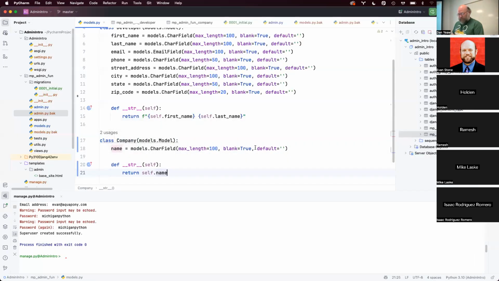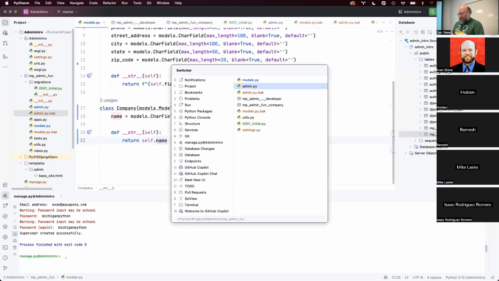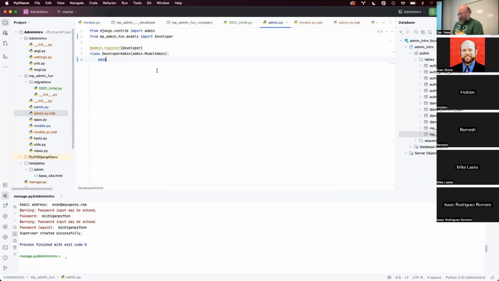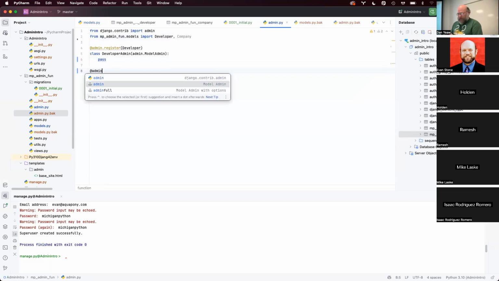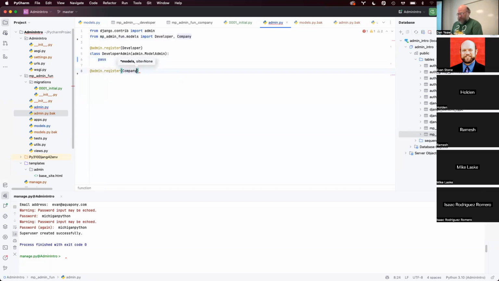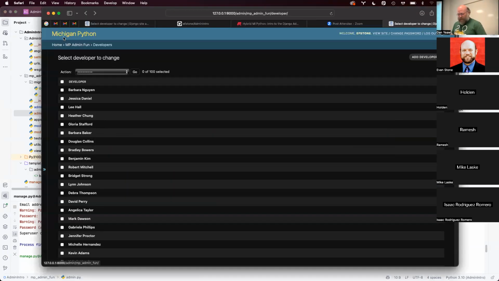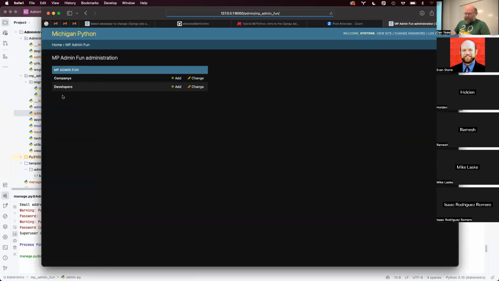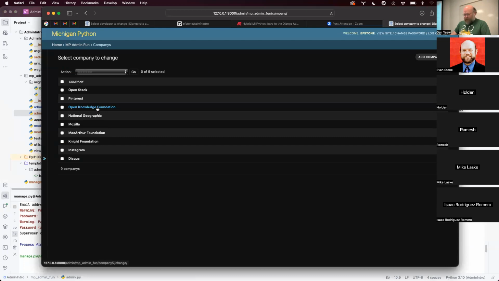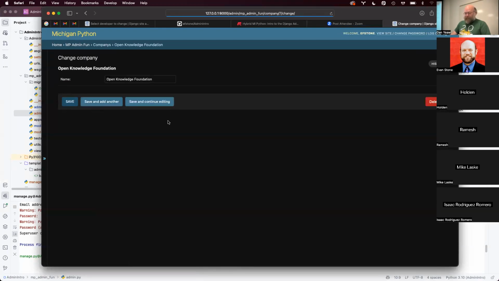But we haven't registered an admin class for company yet. So we're going to do the same kind of thing we did for developer. We put company in here and admin register company class. We'll call it company admin, and then model admin. All right. Now, when we go back out to this view, we now have companies. That doesn't look right, but there they are. And if there were extra details in here, we would be able to edit them. But right now, the only thing that's letting us edit is the name.